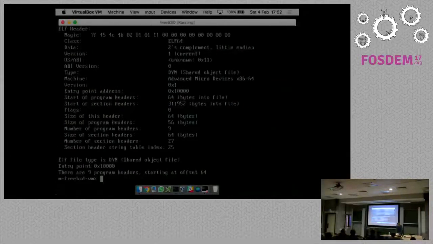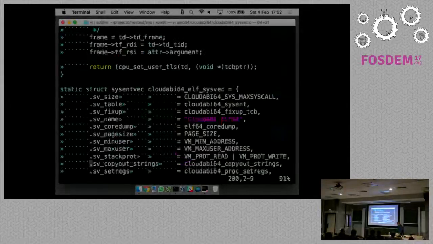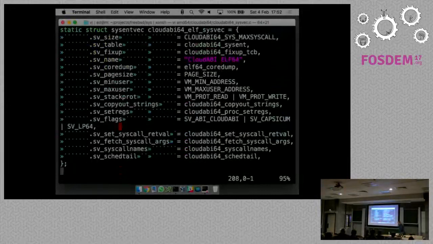Yeah. So now we scroll up. Where's this CloudABI64 ELF sysvec? Well, it's right above it. So we're in luck. And now we're going to roughly walk through the things that are described in the structure, maybe in random order a bit. And later on, we're going to dig through these a bit more.